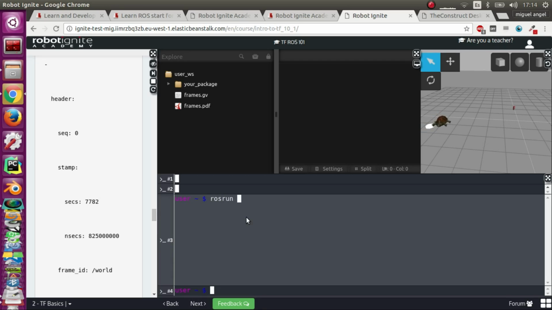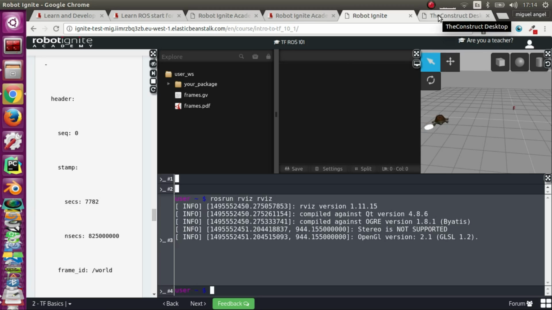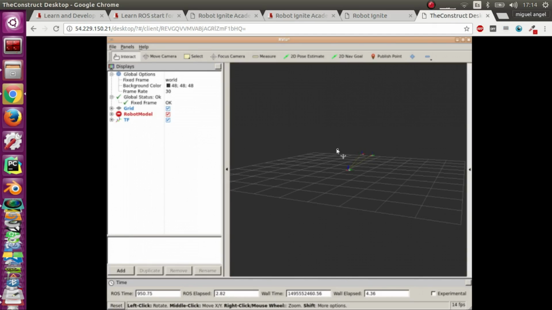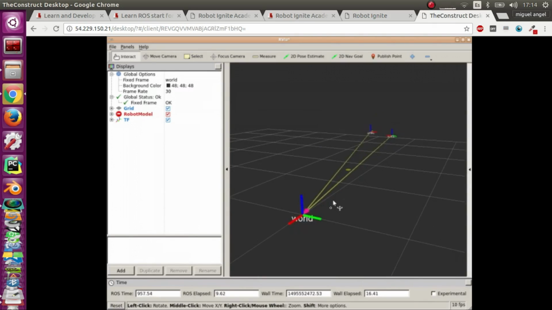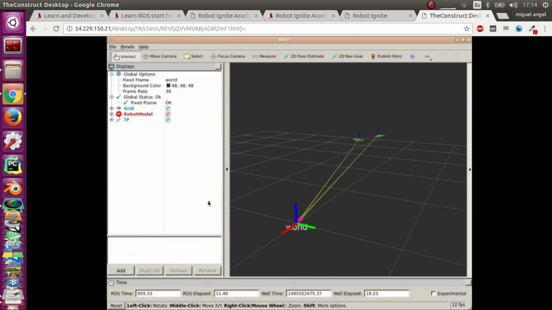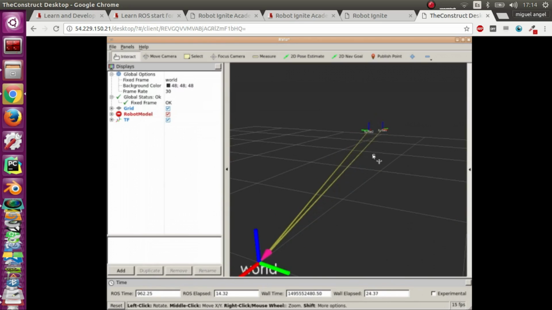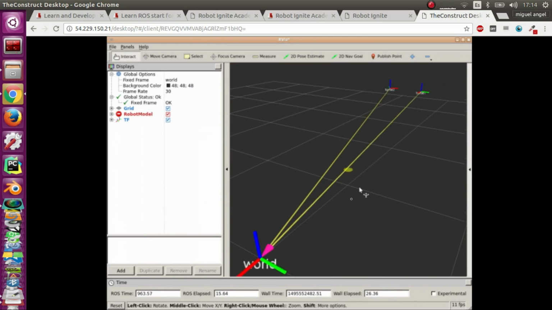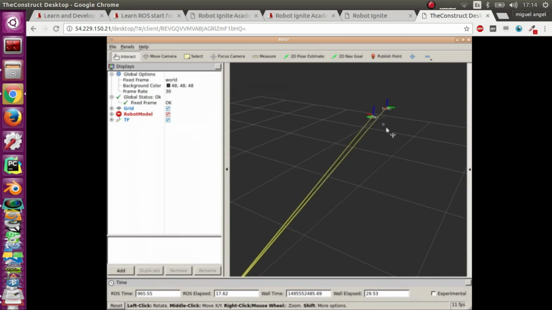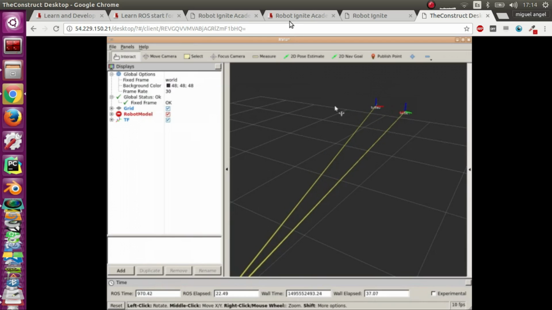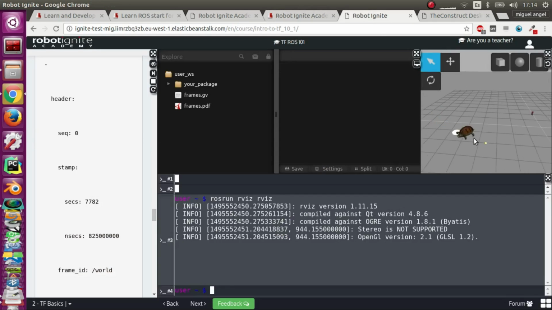So ROS run RViz. Again, we have to go to the graphical interface. And there we have it. So here you have a 3-dimensional representation of the frames. So world, and then turtle 1 and turtle 2. Let's have a look a bit closer. There you have it. Turtle 1, turtle 2, and you see how turtle 1 is doing circles around turtle 2, which is trying to get it.